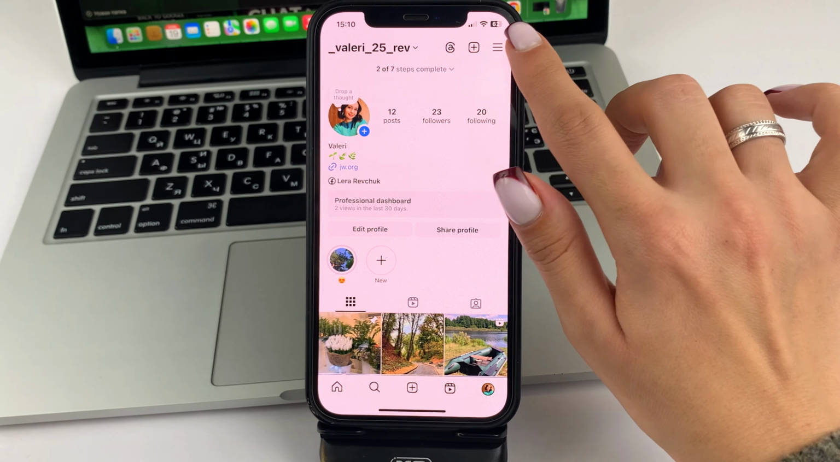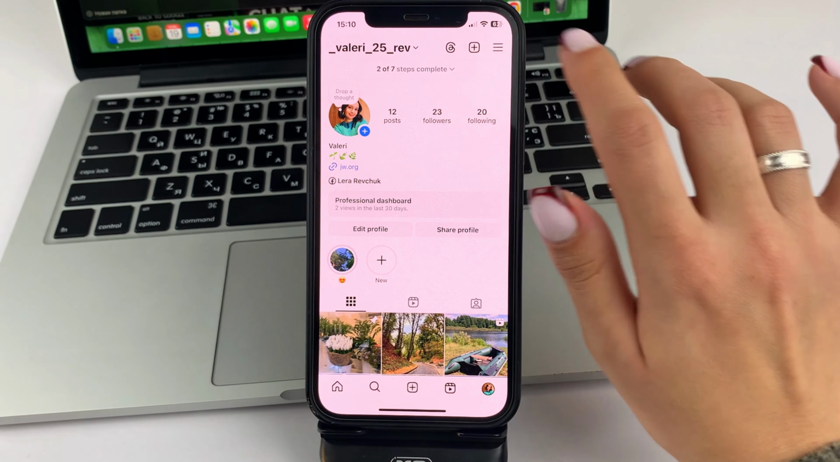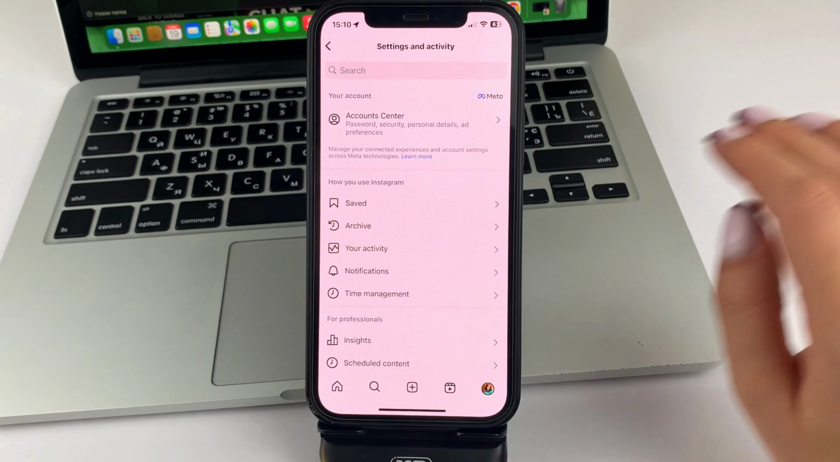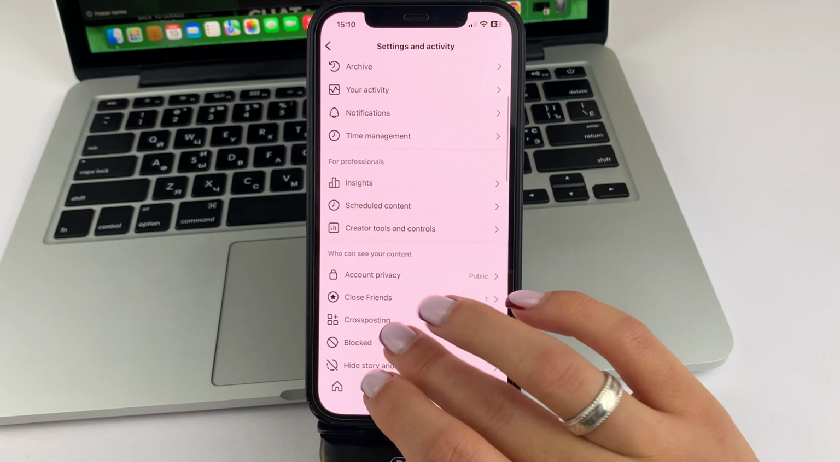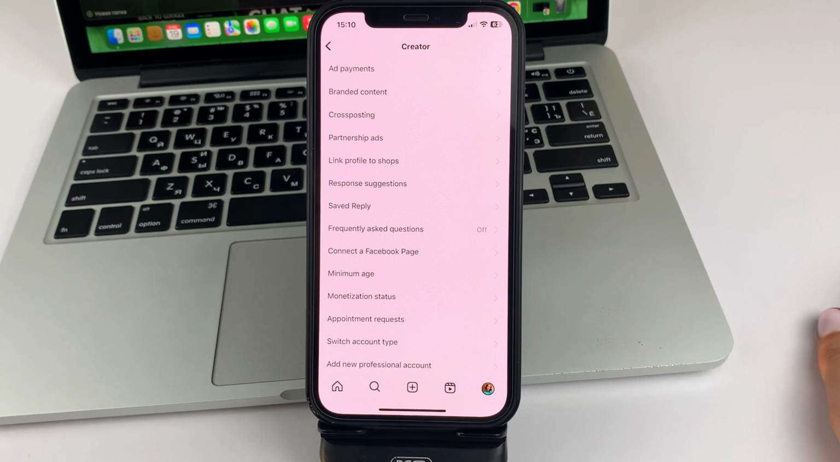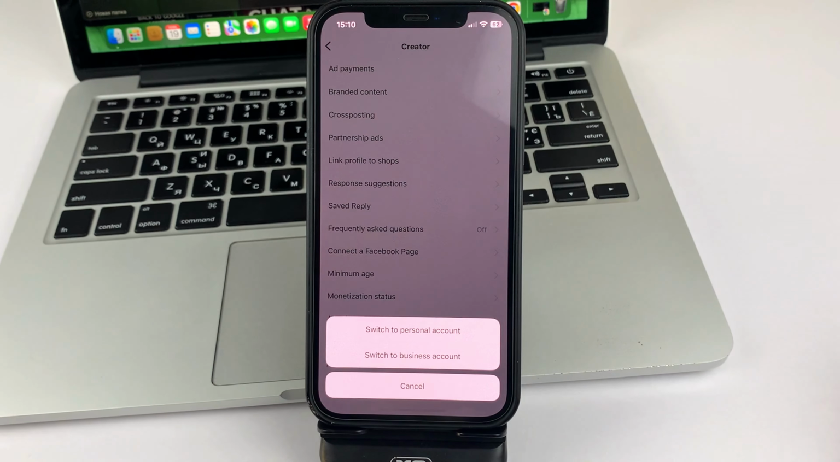To do this, you will need to click on the three bars at the top right to go to Settings. Then in the Settings, scroll down until you find this option here, Control Tools. Now here you will need to find the Switch Account Type option at the bottom. Click on it and then select Switch to Personal Account.